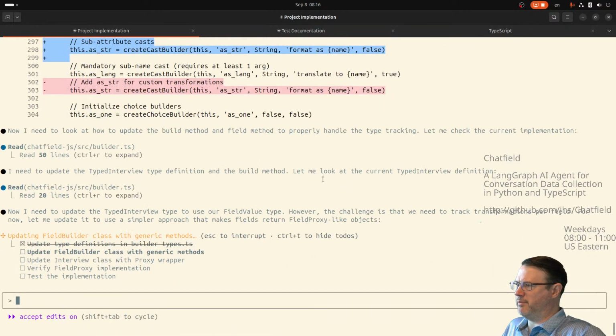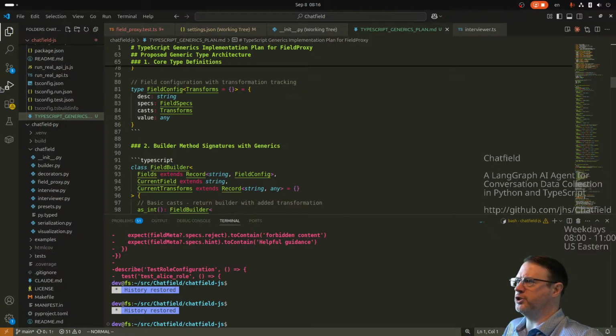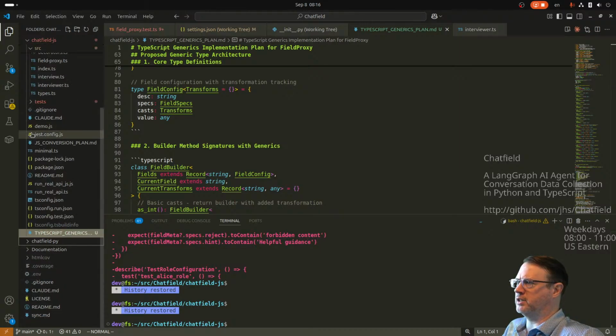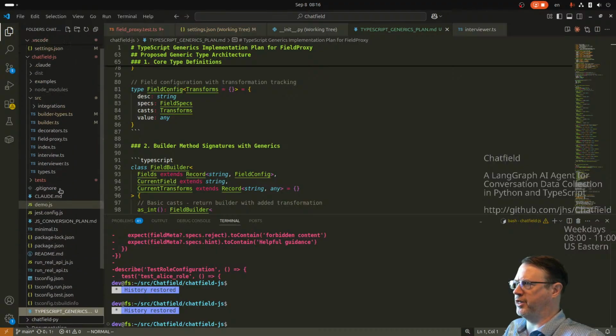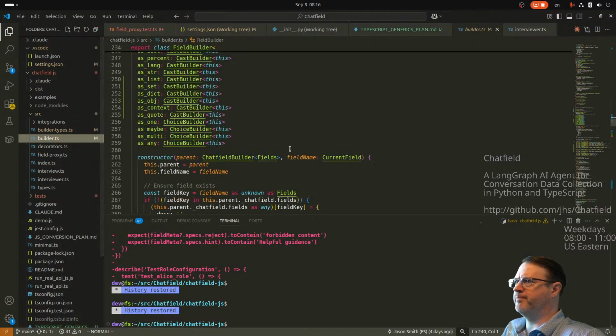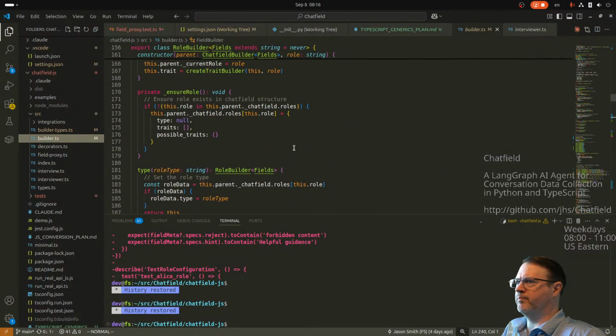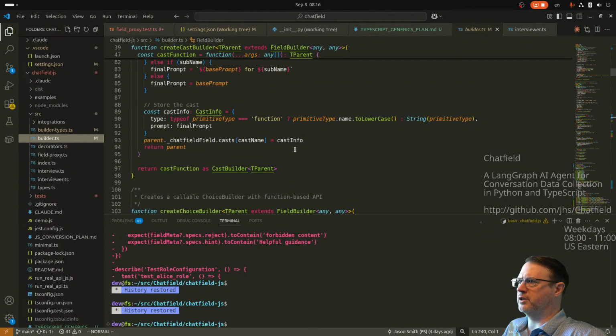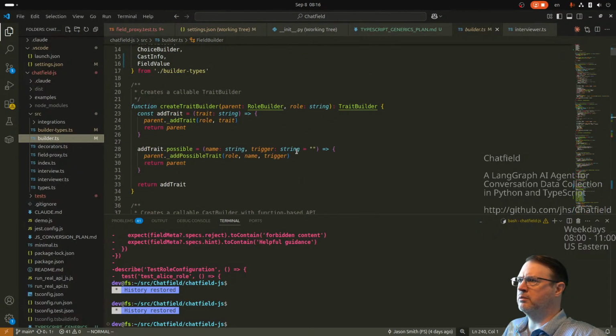So, all right, let's see. Type definitions in the builder. Okay, so the first thing we should see is a massively more complex TypeScript builder object. It will no longer be implemented like the Python one. It will be this massive thing. Let's go look at that. Ooh, builder types. Okay. I should see some generics and stuff in here, right?